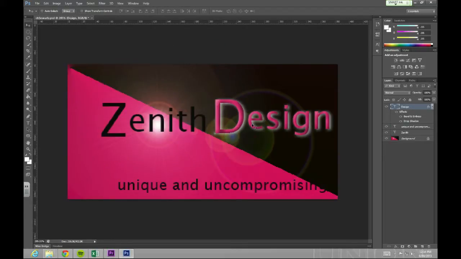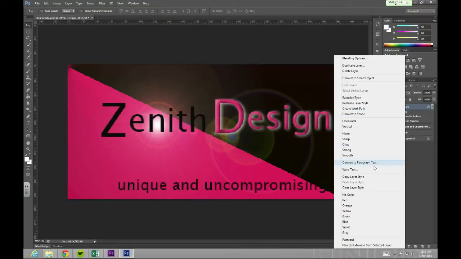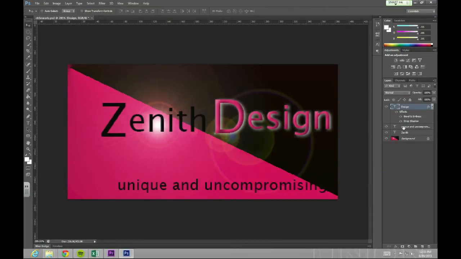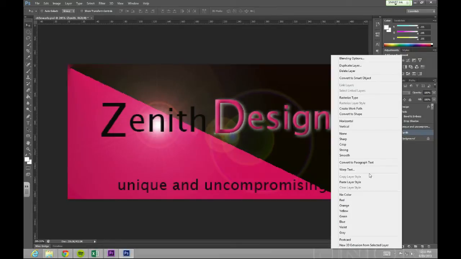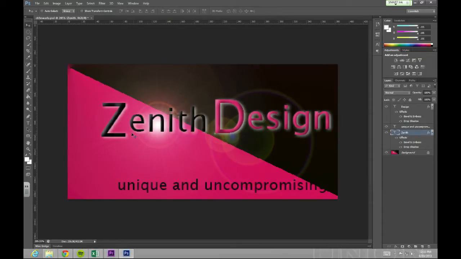And now you can see how this looks a little bit more nicer looking than the Zenith. Cool thing about it is I can apply the same design over to Zenith by going and right-clicking on Design, Copy Layer Style, right-click on Zenith, and hit Paste Layer Style, and now it has the exact same effects.